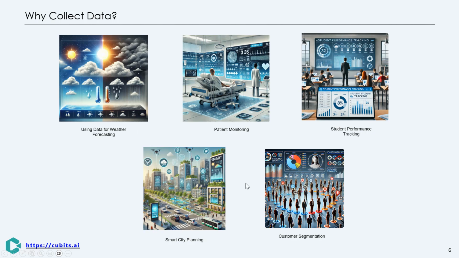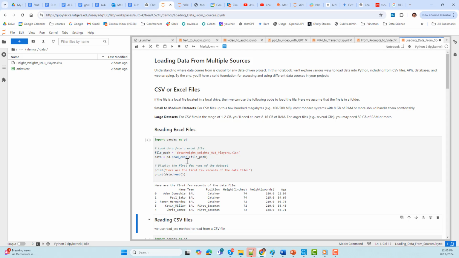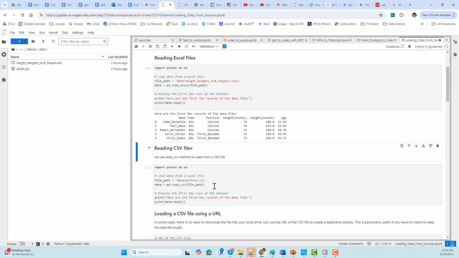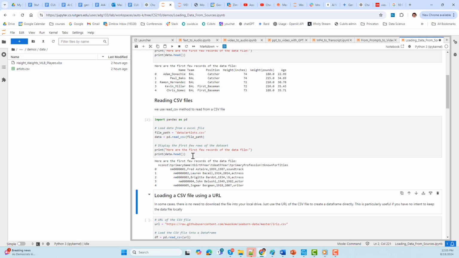Let's start with the basics, loading a CSV or Excel file from your local drive. If you have a dataset saved as a CSV in a folder on your computer, you can easily load it into Python using libraries like pandas, with functions like read_csv or read_excel. This method is straightforward and ideal for small to medium datasets. For example, we can read data files of artists and the heights and weights of MLB players.